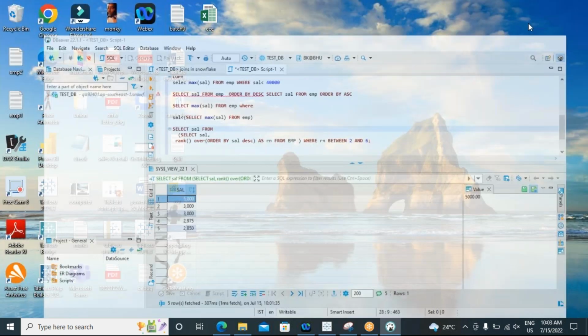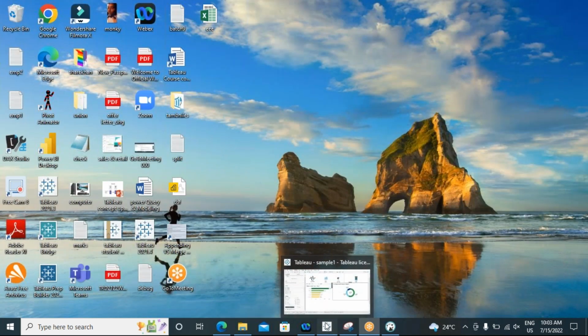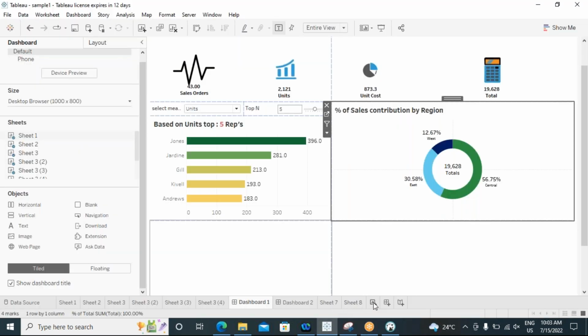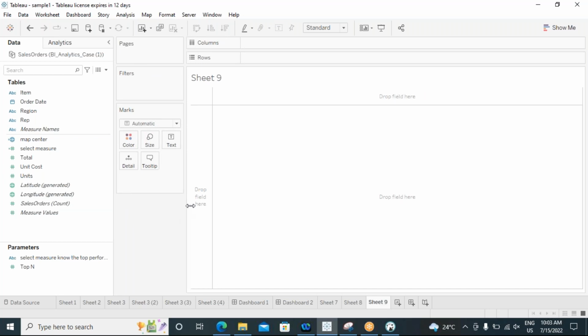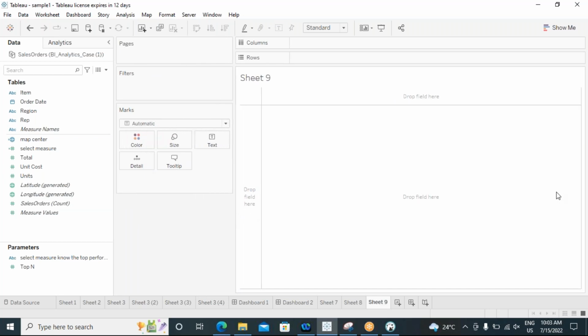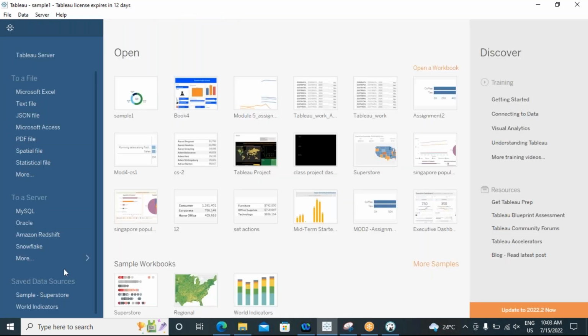Will a data analyst write a stored procedure also in SQL? No, right? Stored procedure very rarely we write it, but basic knowledge we need. We require the basic knowledge as well.